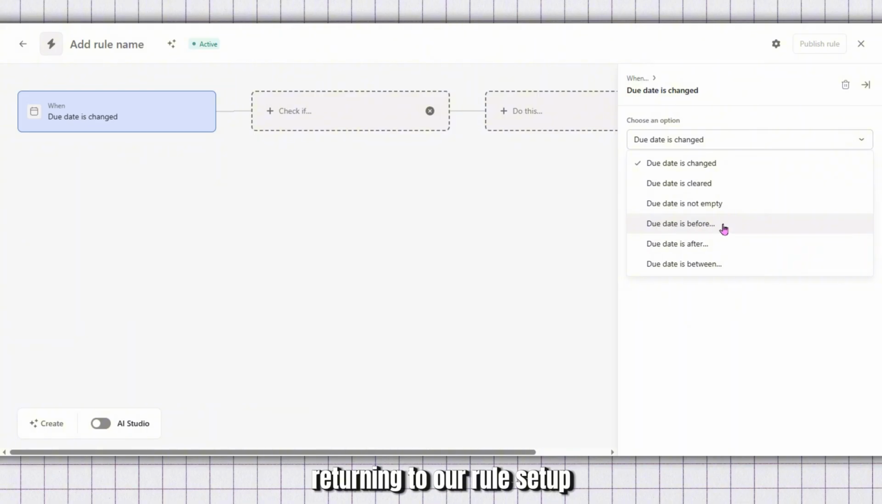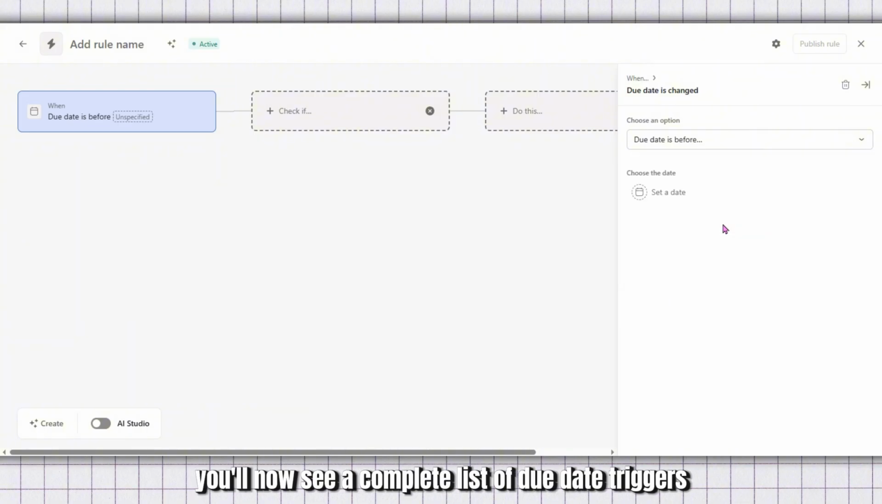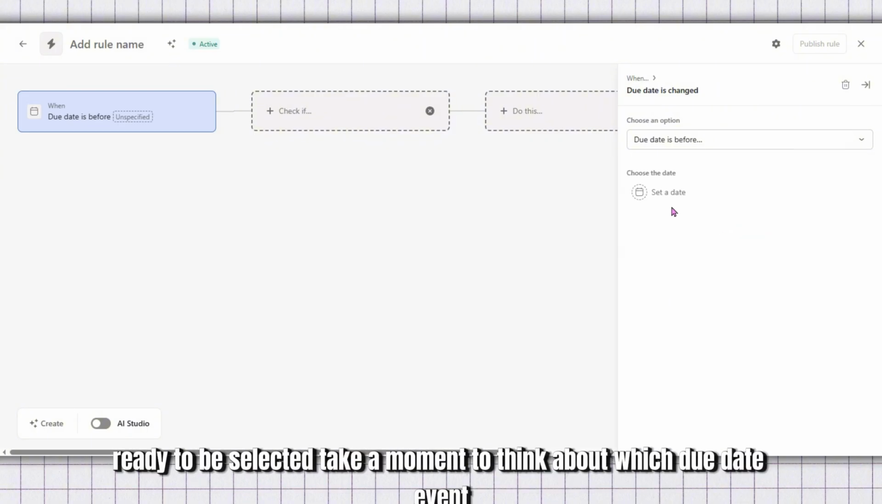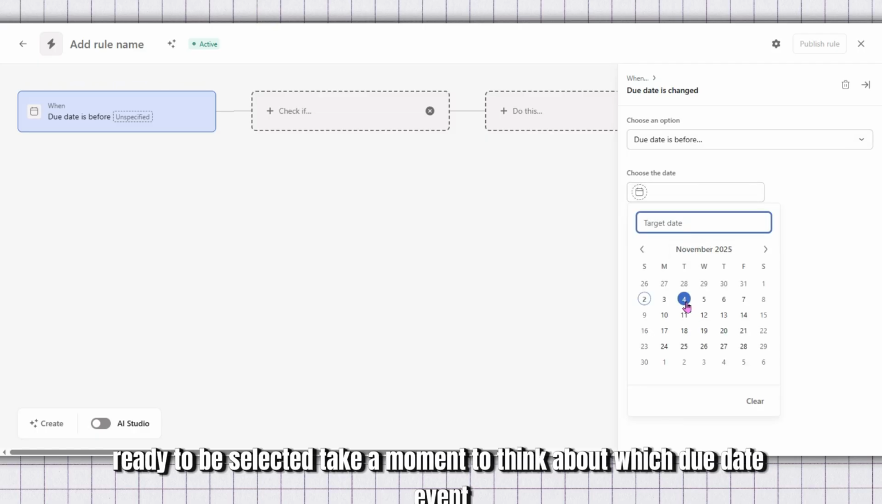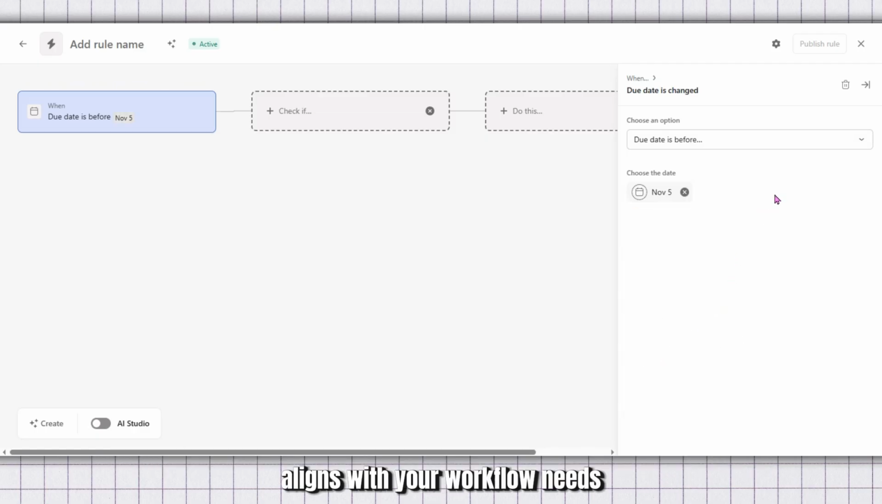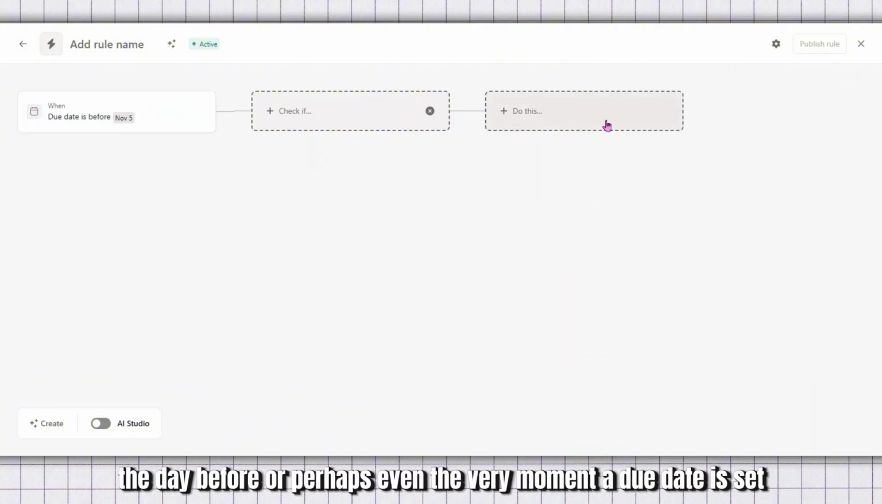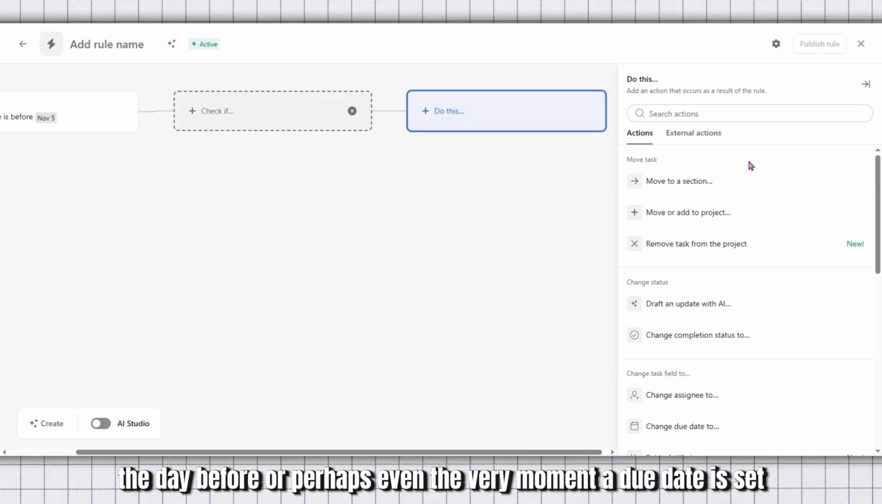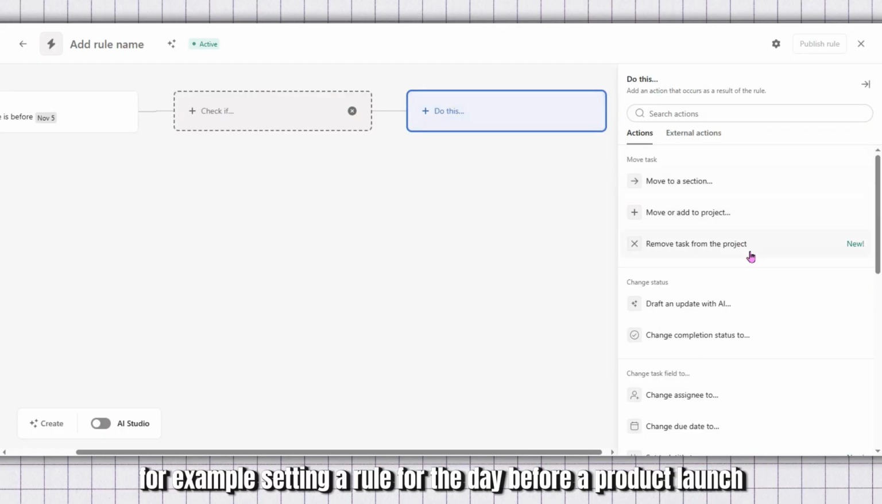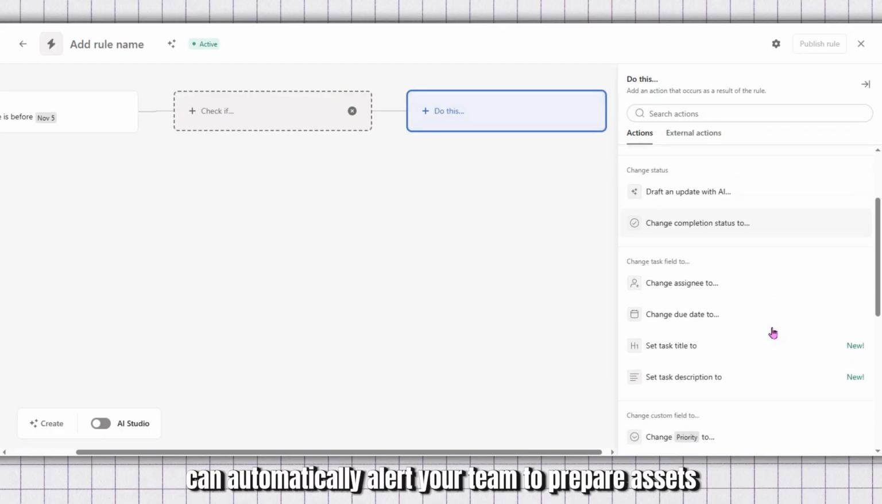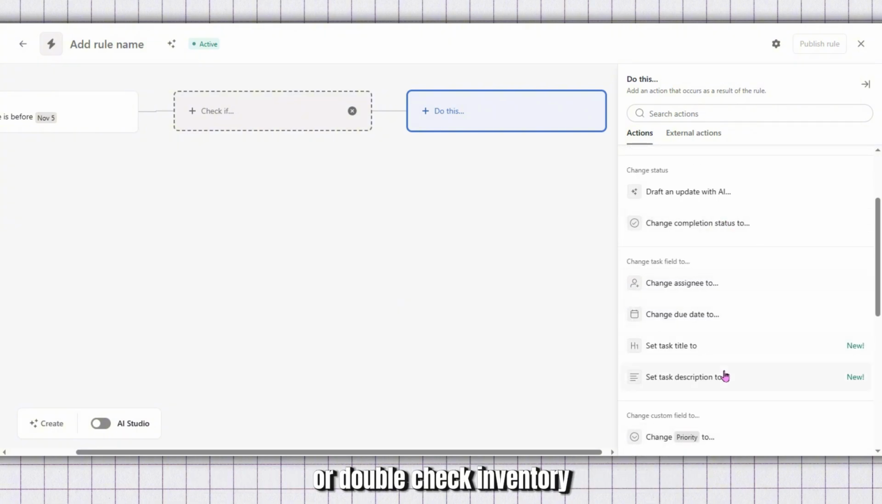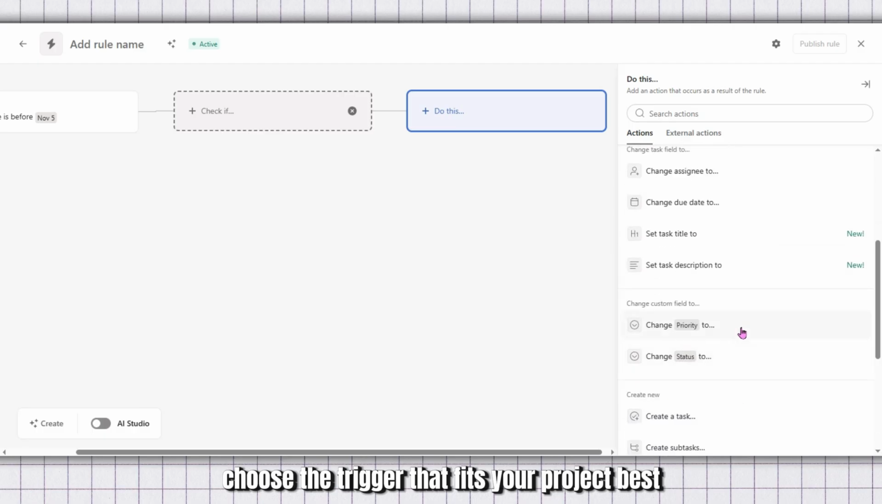Returning to our rule setup, you'll now see a complete list of due date triggers ready to be selected. Take a moment to think about which due date event aligns with your workflow needs. It could be the day a task is due, the day before, or perhaps even the very moment a due date is set. For example, setting a rule for the day before a product launch can automatically alert your team to prepare assets or double-check inventory. Choose the trigger that fits your project best.